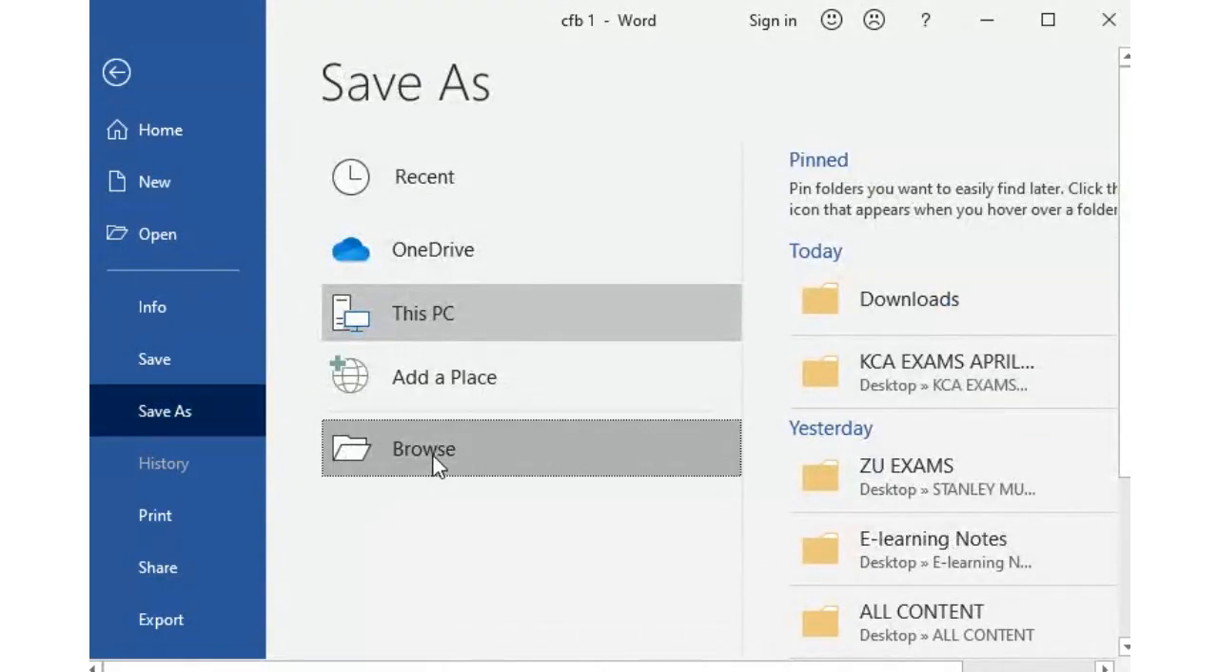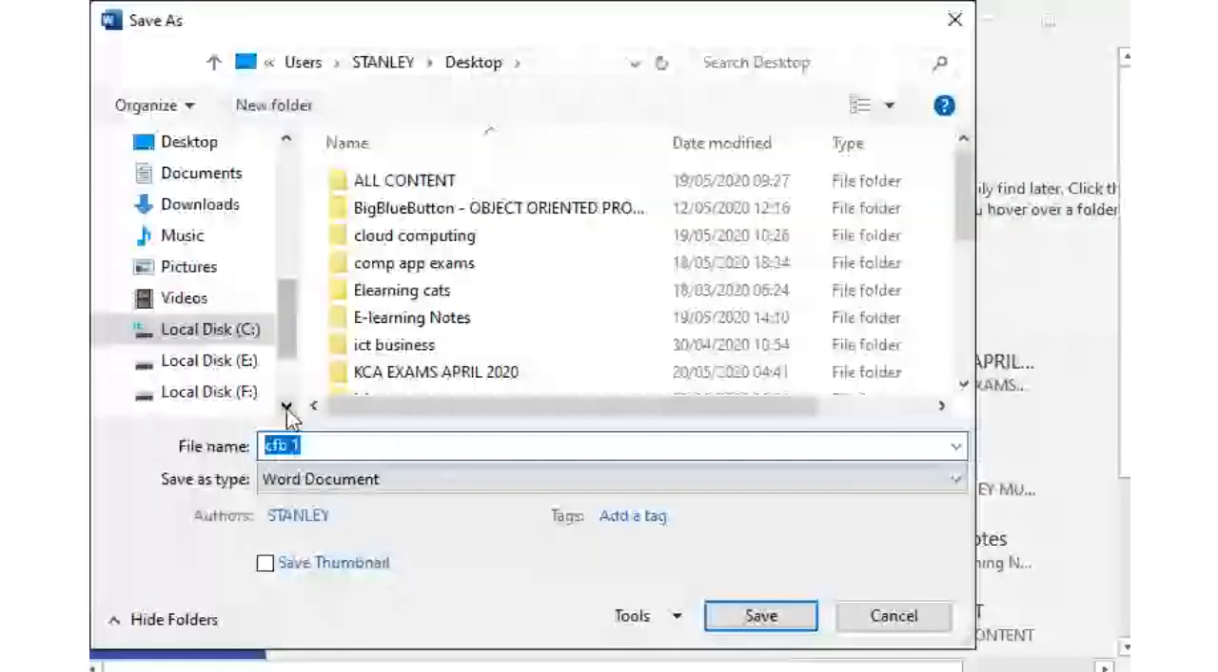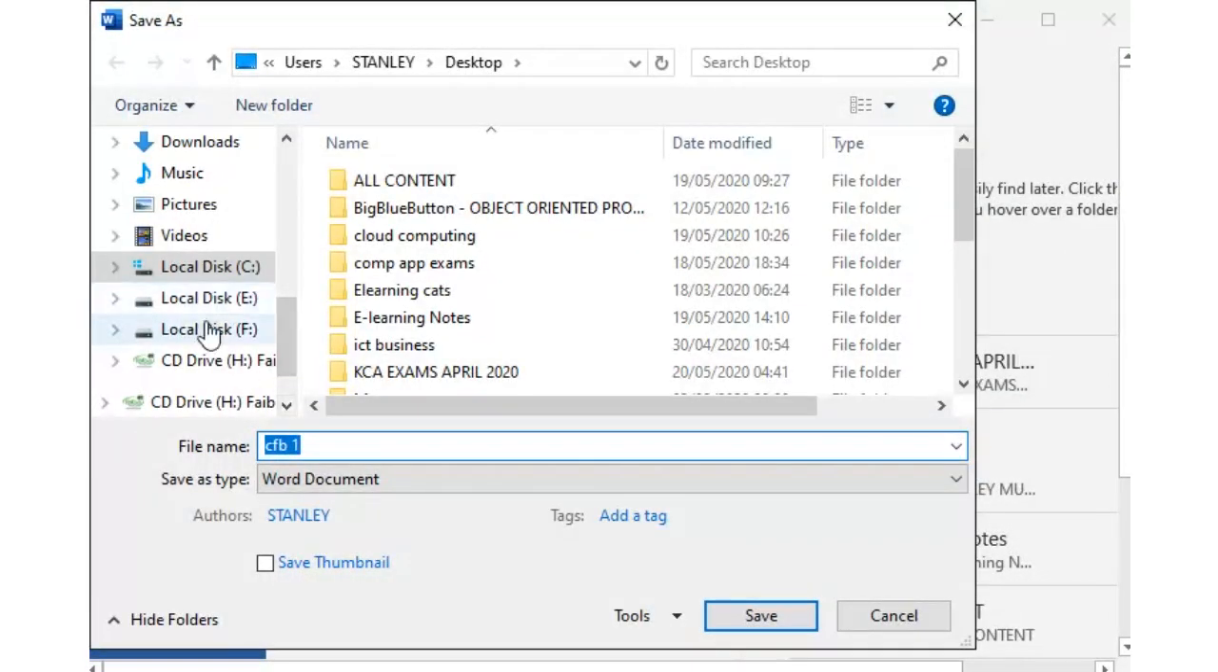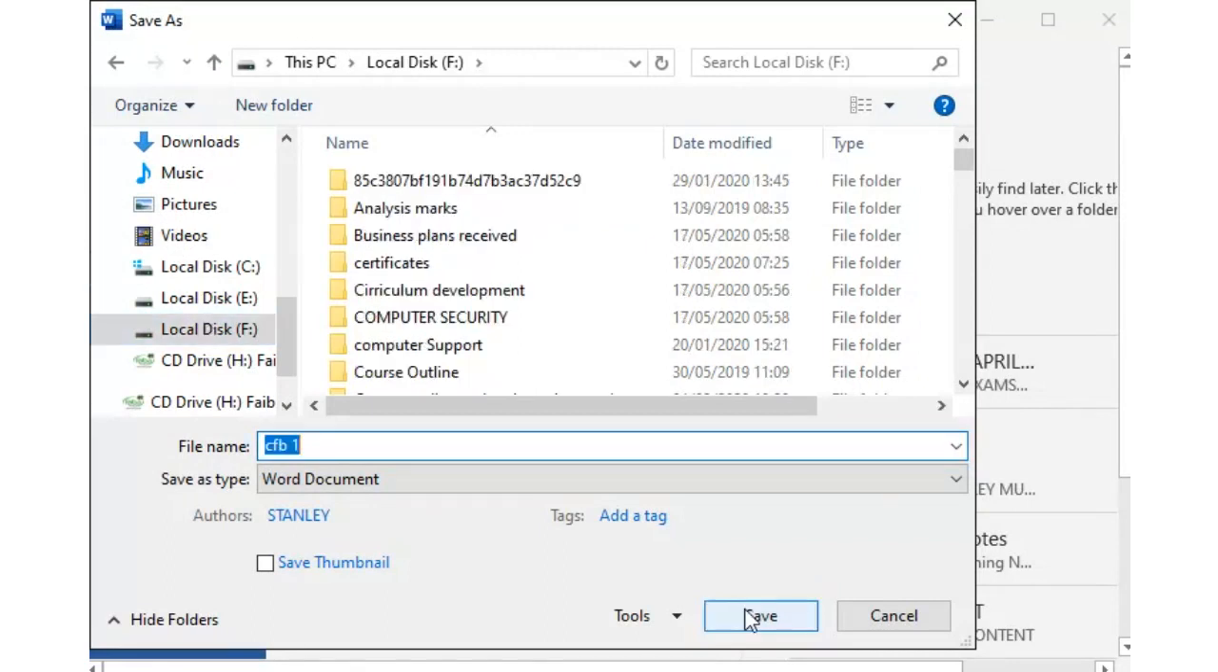Why do we save a document? We save a document so that we can view it for future reference. Good. I have saved. How do I open?